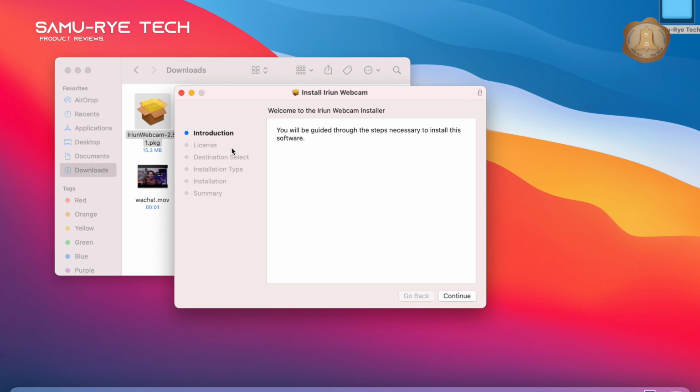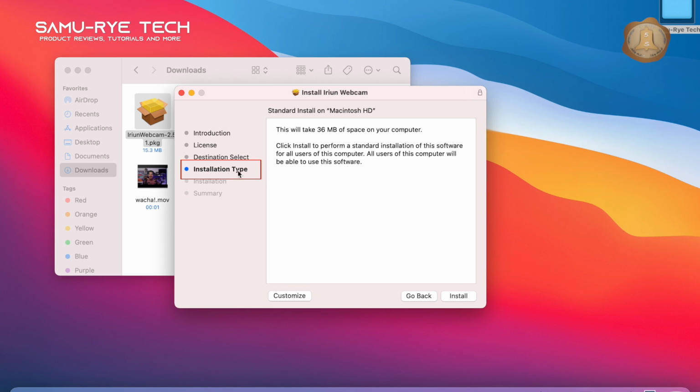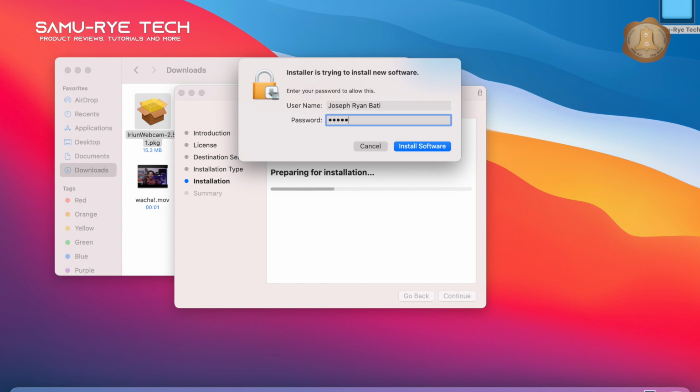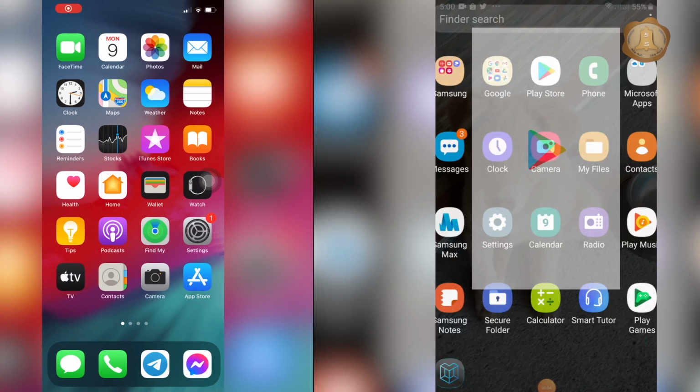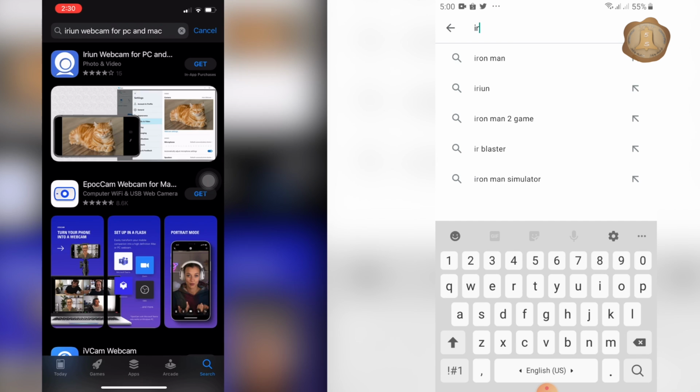Be mindful that installing this Iriun Webcam by default allows you to have only one phone. If you want 4 devices, go to customize, and then you're going to see this multi-camera support. Check this, then click install, and you're done. Now on mobile devices, again, this is available on both Play Store and App Store.